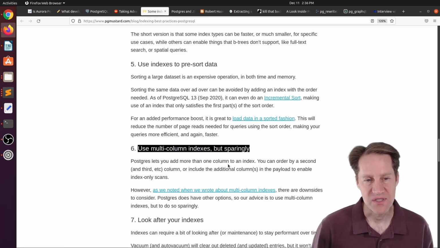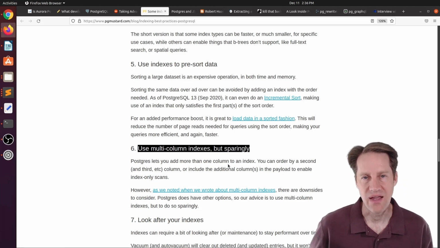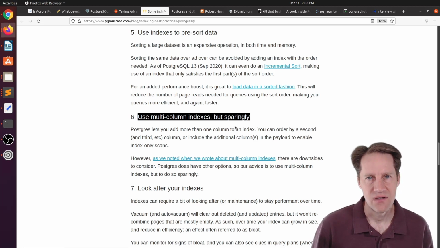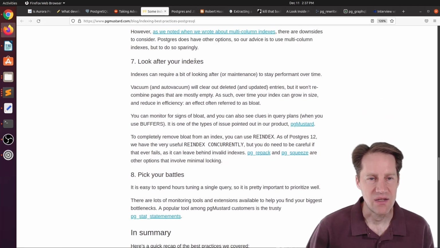I see a lot of performance benefits from using multi-column indexes. So I may not necessarily agree with sparingly, but when I do a first pass of indexing a table, I usually don't use multi-column indexes unless I absolutely know I need it. I basically put indexes on the foreign keys and other columns I know I'm going to be using in a where clause. And the other thing not mentioned here is that when you're doing ordering, an index is also used. So you should also consider using indexes when you're ordering by something, because that can definitely lead to some performance improvements. Number seven, look after your indexes.